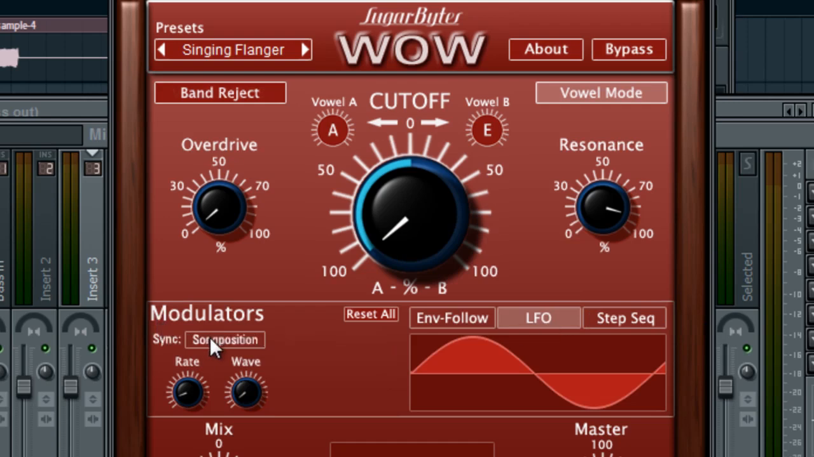Yeah, this is an awesome plugin, guys, and if you're going to invest in a plugin, this is definitely one that you should invest in, in my opinion. Let me turn this on.